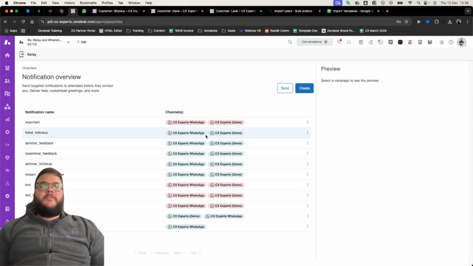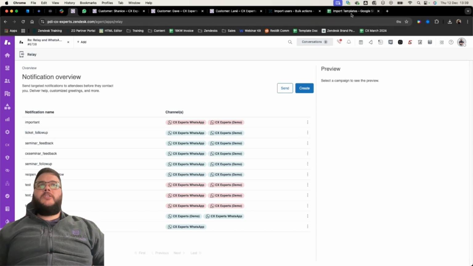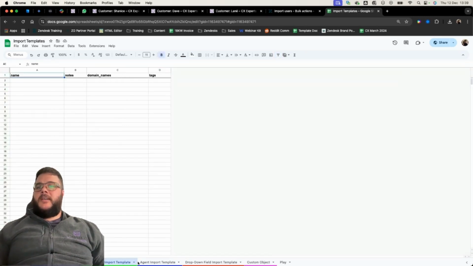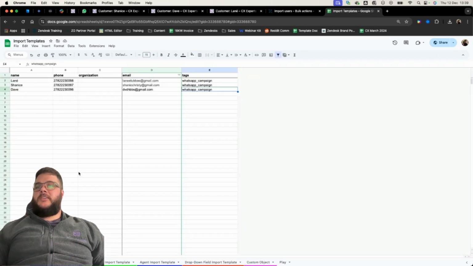And the next part of this process is building an audience, building a campaign audience that you want to send out to. And just a reminder, we can only send out proactive WhatsApps through the Relay app to users that already exist in Zendesk. And don't worry, that's not a train smash. I'm going to show you how to either create or update users within Zendesk using my import template over here. We can import almost anything into Zendesk, whether it's an end user, an organization, agent, drop-down fields, or a custom object using this single template of mine.